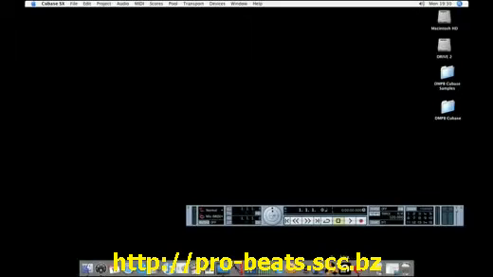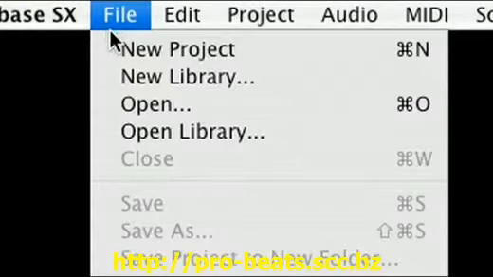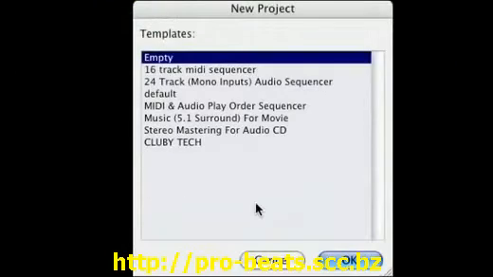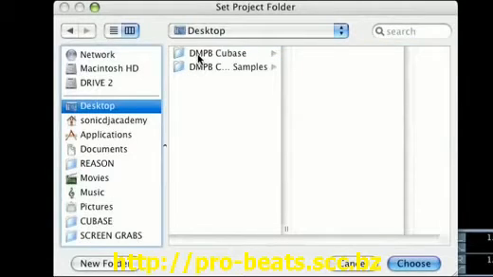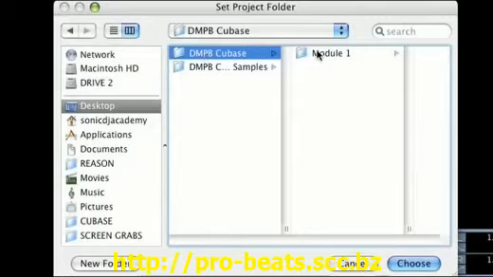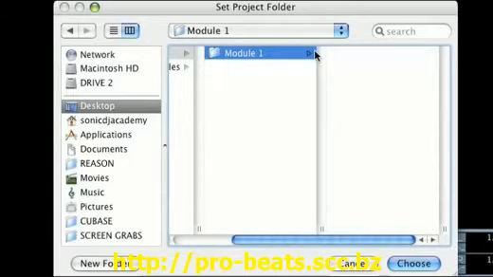Once Cubase is opened, go up to File and select a new project. When the new project dialog box opens up, select Empty from the list and click OK. Next we have to select a project folder. I'm going to select a folder I've already made on the desktop called Module 1. Cubase will store all the files associated with our project in this folder. So just select the folder and click Choose.